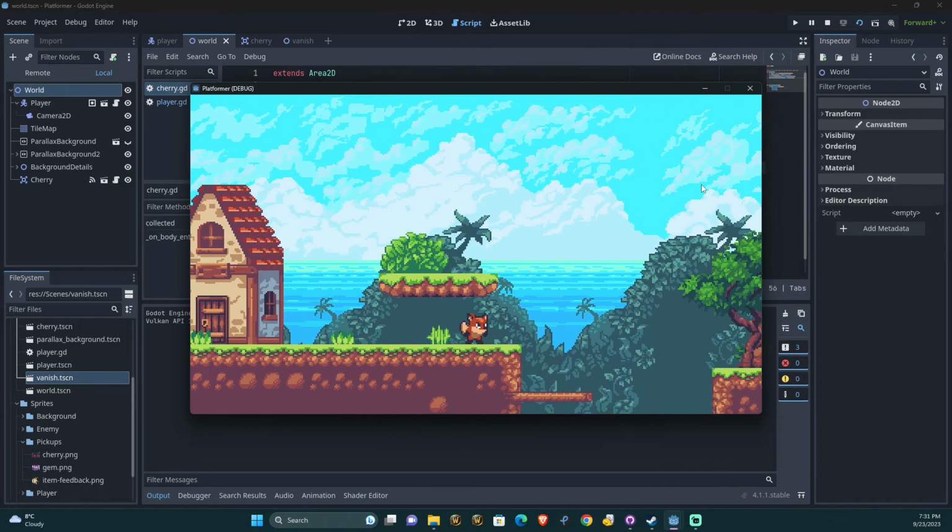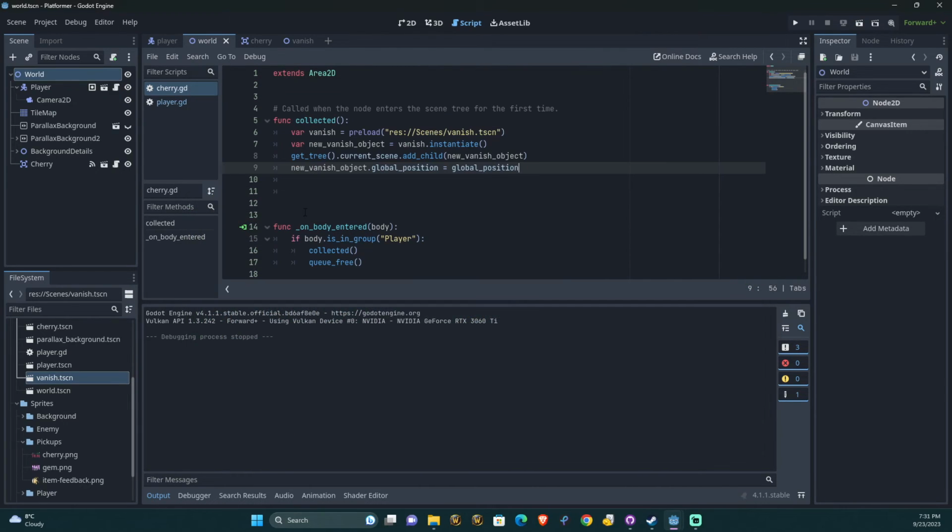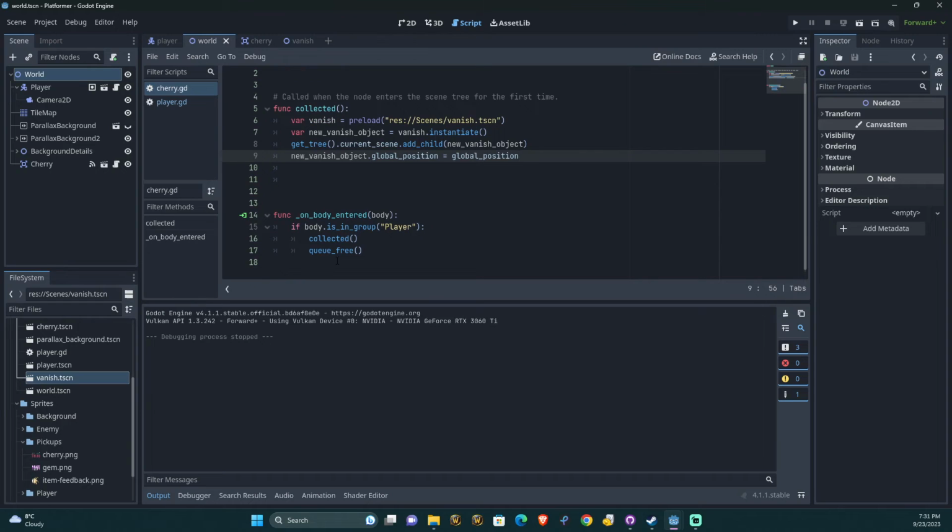Okay, so now when we run it, I go here, I go to the cherry. Nothing happened. Why not? Let's see. Finished, instantiate, current scene dot add child, global position equals global position. That all looks really good. Why did that not work? Well, that's interesting.